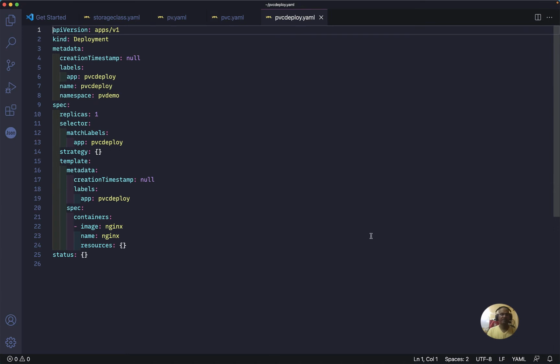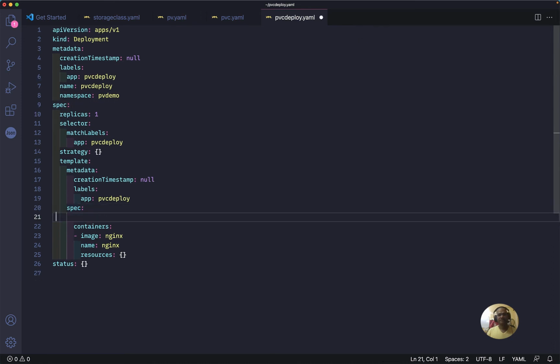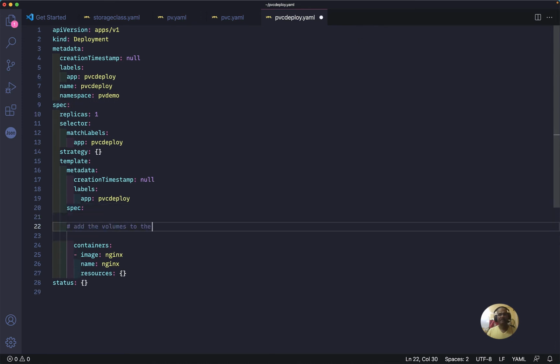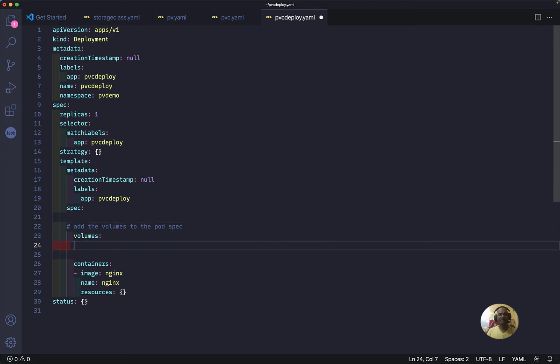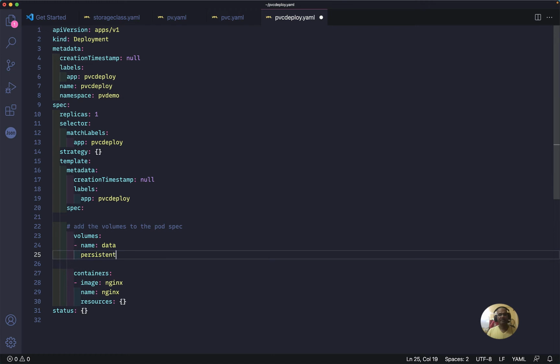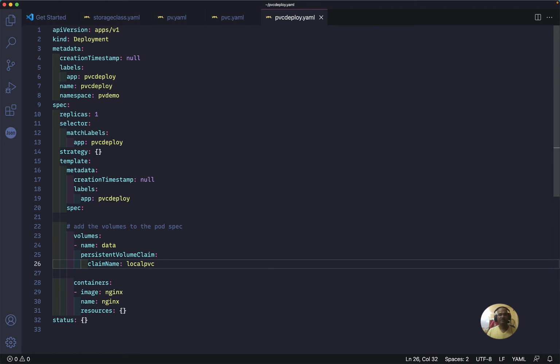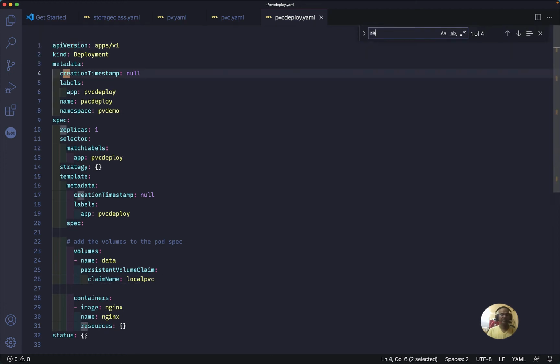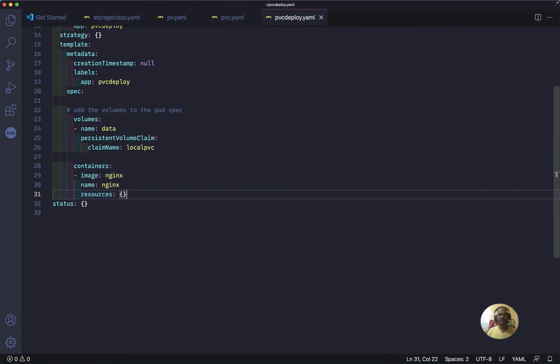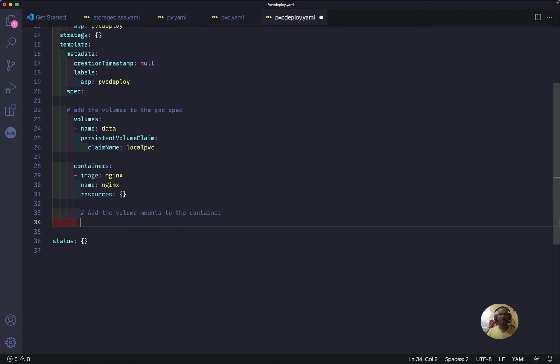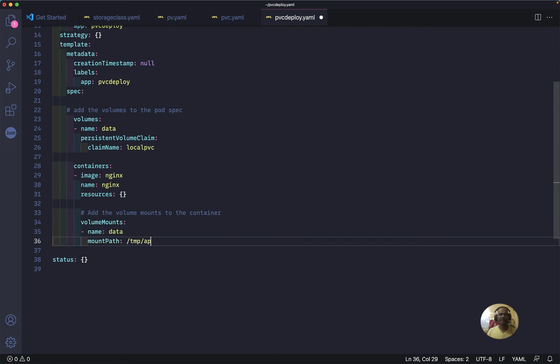The first change I will do is under spec template spec, I'll add the volumes, which is basically the pod spec. So the name of the volume is data, and the persistentVolumeClaim is what we have just created, local-pvc. Next is to add volumeMounts under the container section. It will have name, referring to the same name data, and mountPath will be /tmp/app-data. So just remember this /tmp/app-data, we'll be doing some tests on this.